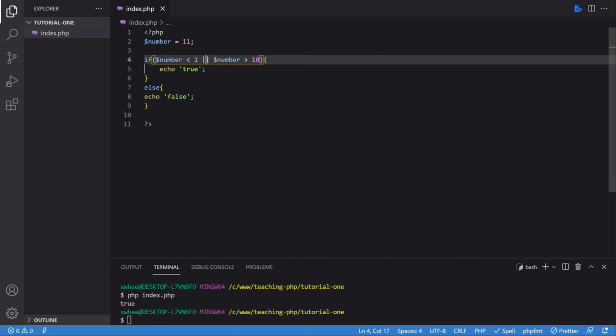Now the inverse of this would be the AND statement, which is 2 ampersands. This one has a special requirement. Both have to be true in order for it to be a true if statement. So in order for this code to run, both of the things on each side of the AND have to be true. Now in this case, that's not possible, right? You can't have a number that's less than 1 and is also greater than 10. That just doesn't exist in this world.